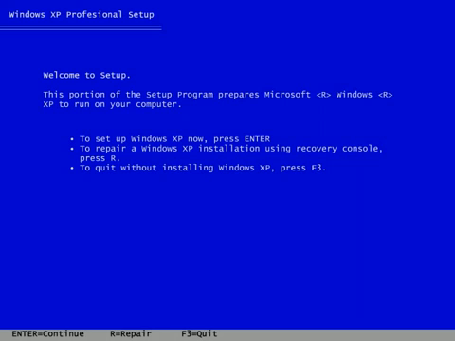This blue screen is a welcome screen where it asks you to continue, repair or quit. That is, to continue your installation, press the Enter key on your keyboard, or to repair your installation, press R, or to quit, just press F3 on your keyboard. We are here to continue the Windows XP installation, so I continue by hitting the Enter key.